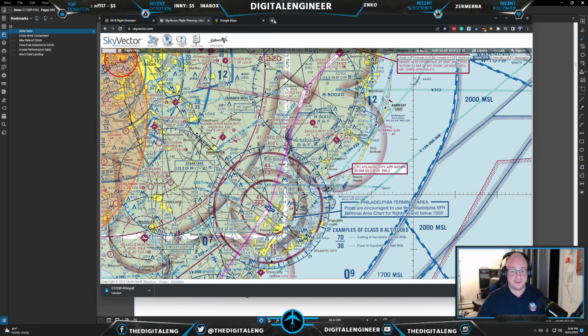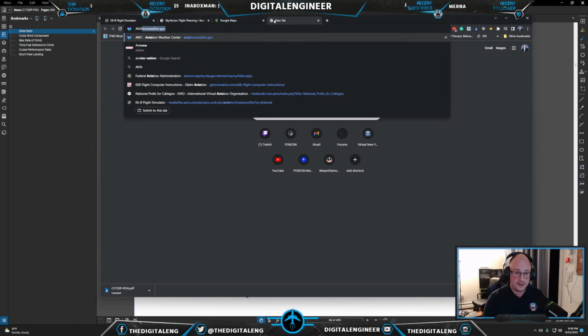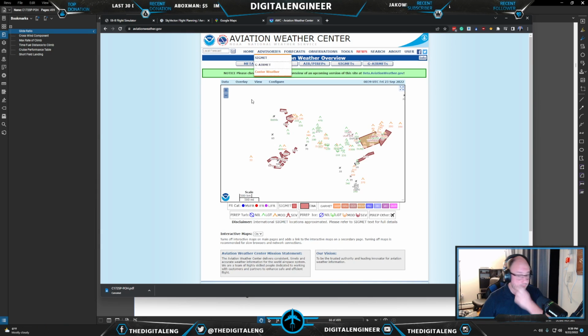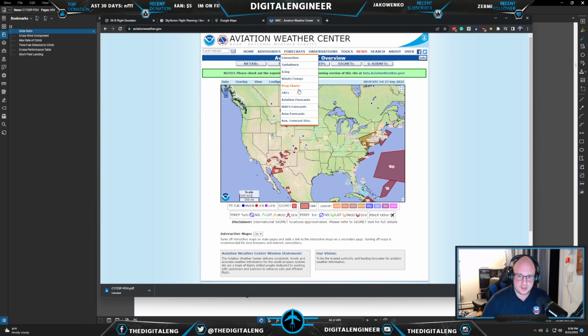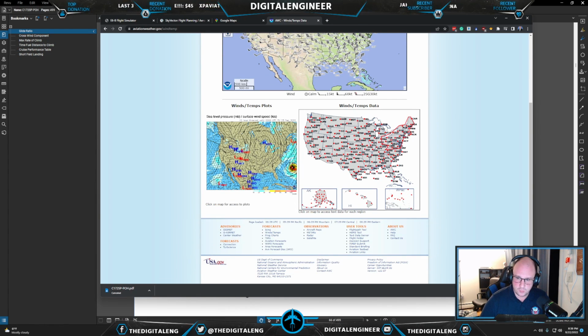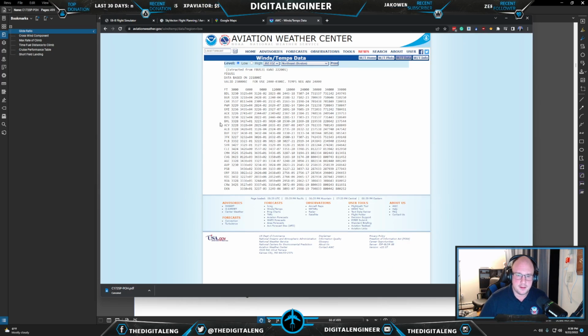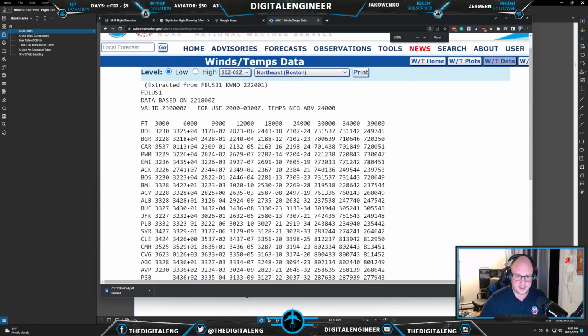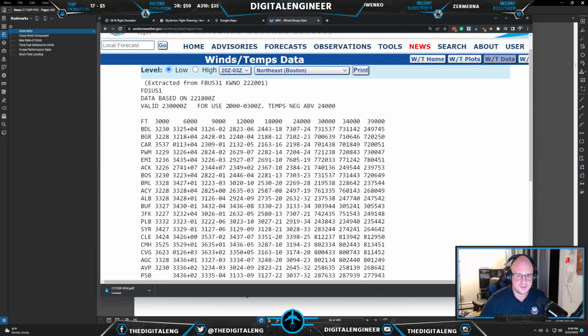But we're going to make that determination now by going to aviationweather.gov. And what we're going to do here is look at a winds and temps forecast. You're going to see winds and temps data. So we're going to open this up and zoom in, and take a look at the validity date.